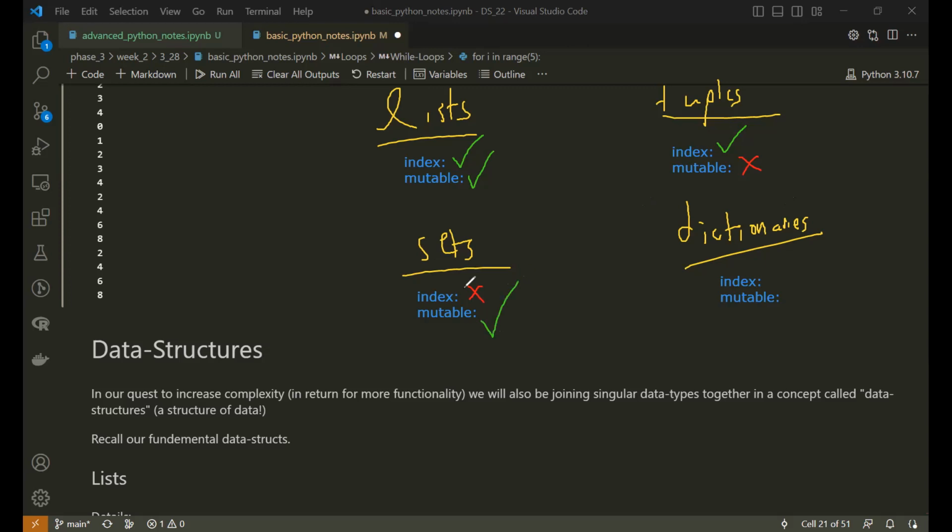And then the most interesting one, dictionaries. Does it have an index? I'm going to say not really. It has a key. And is it mutable? Well, yeah, it is mutable, without a doubt. So those are the details of our 4 data structures. I think I might have said 5, but I really meant 4.